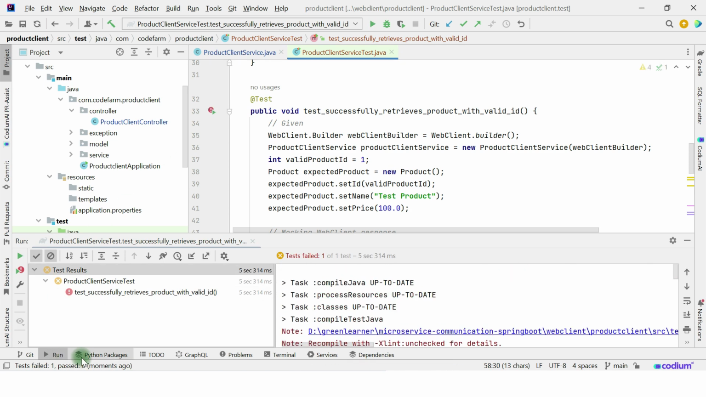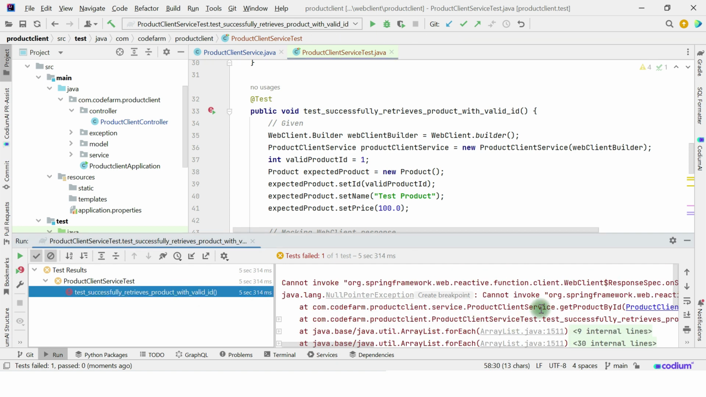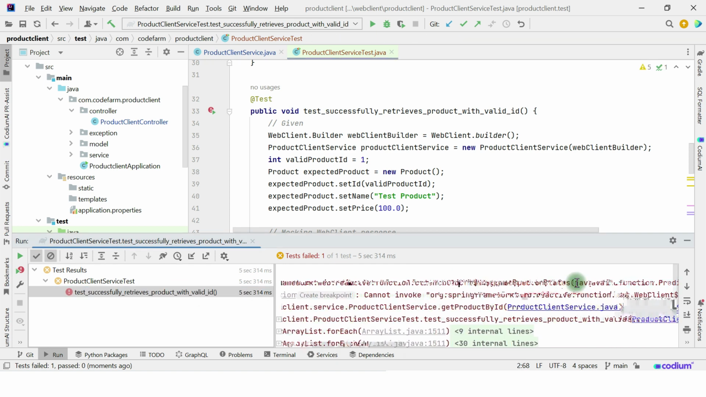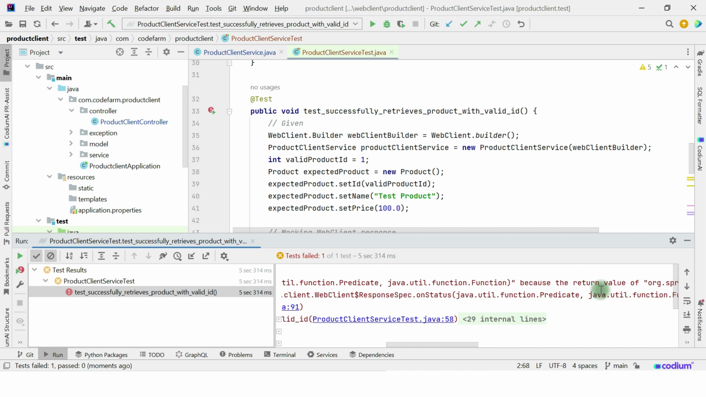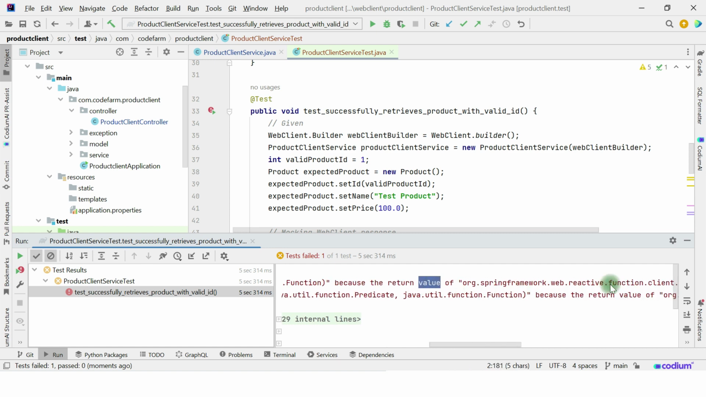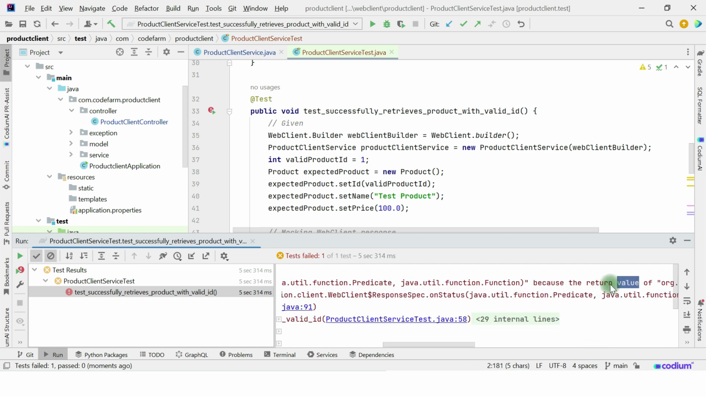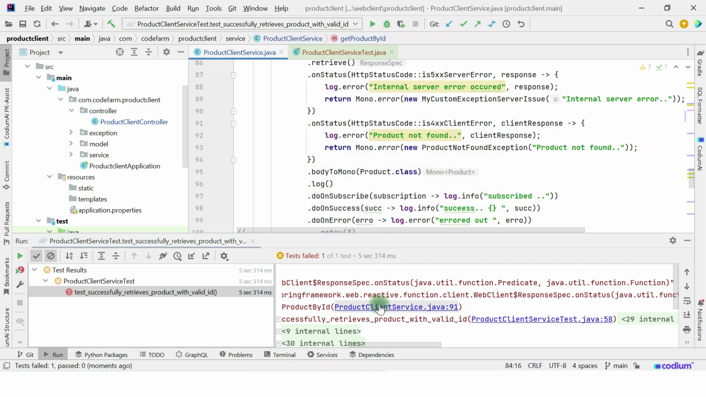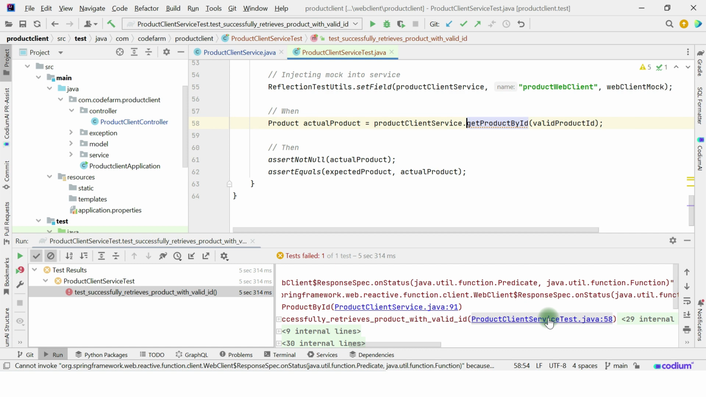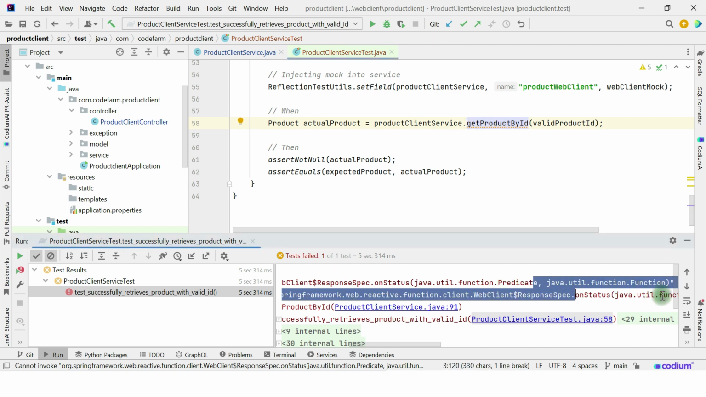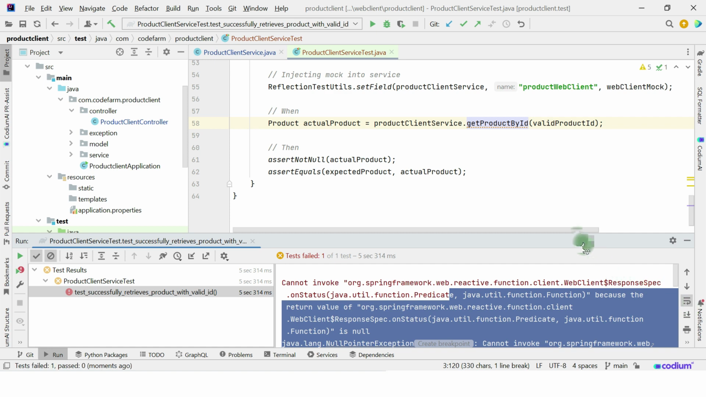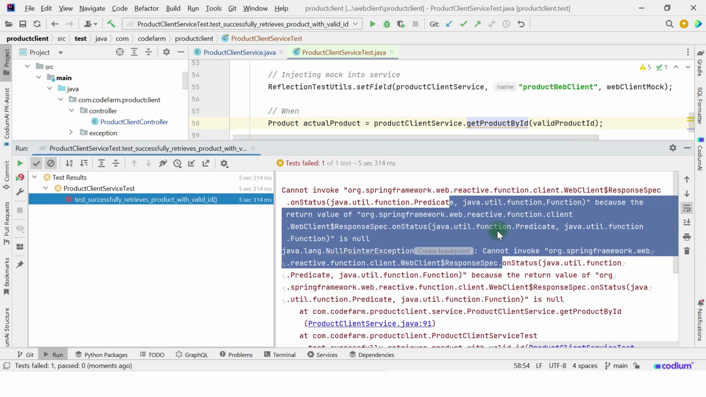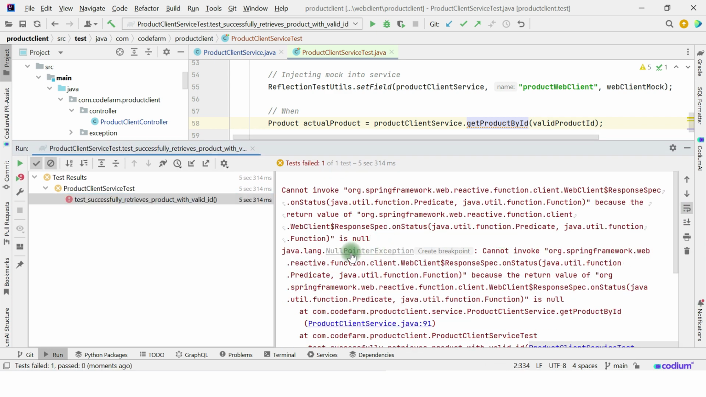Yeah, it failed to pass in here. What is the error? On status this one, because the return value of this one is not this. Okay, which line is it giving actually? Service test get product by ID. Somehow it is failing. You can see the actual errors in here, but the thing is that AI is not able to generate the test cases, like a null pointer exception is coming in here.